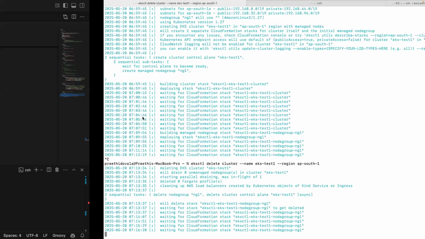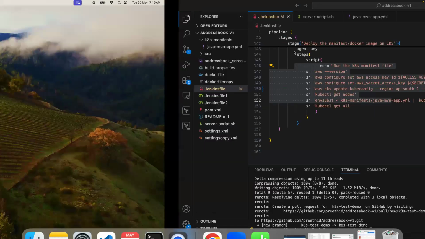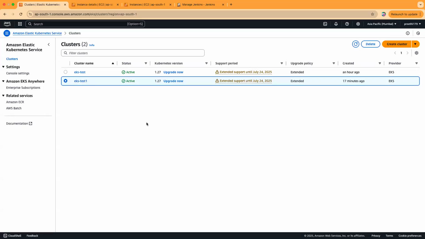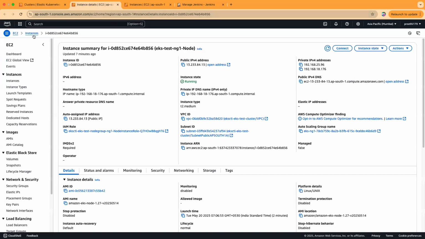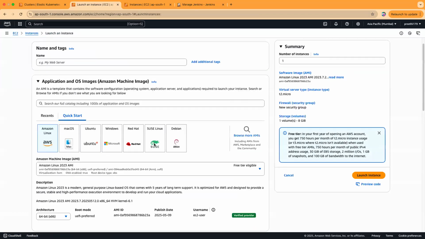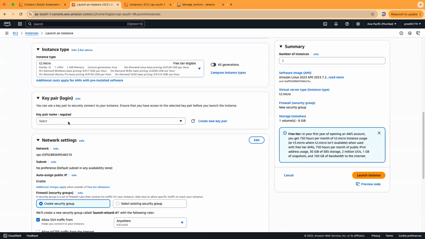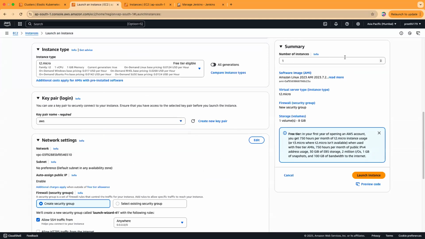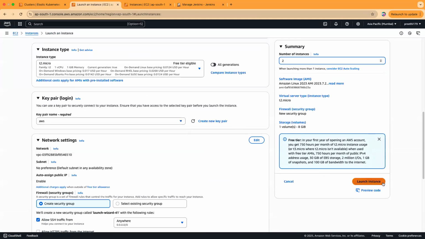Now, two more instances. Okay, this should be terminating test one. Meanwhile, I need two more instances. See, the other node group one is also ready. It's okay. T2 micro, key pair is AWS. Two instances.